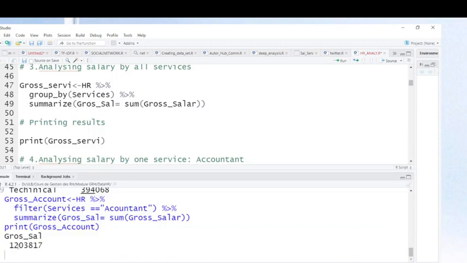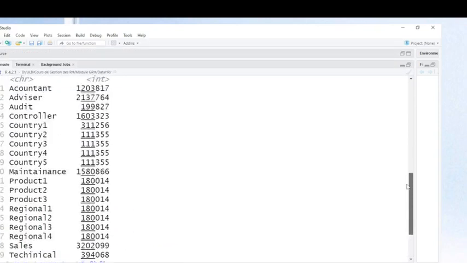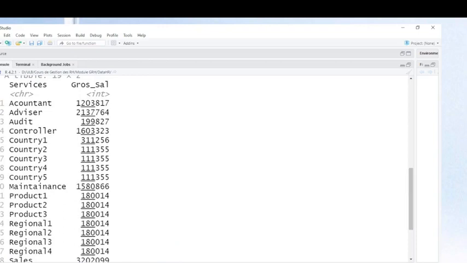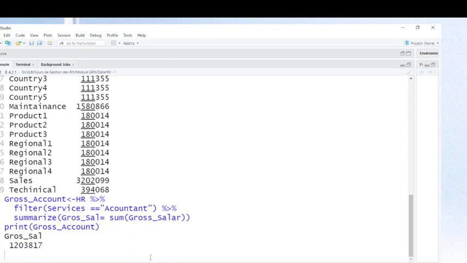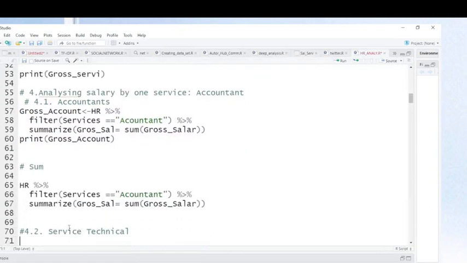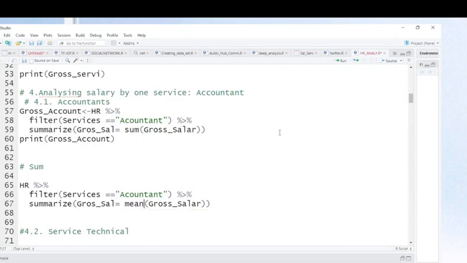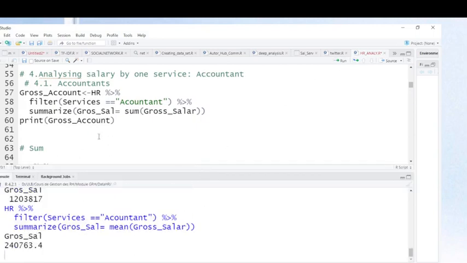Now, if you see, this is the amount paid in accountant. Now, when we look at the previous results, you see here this amount. You see this amount is the same as this one. You see, it is the same. This is how you can perform analysis by one service when you are interested in one service. If you want to calculate the mean, you just need to change here the function. You put mean here. This is the mean value paid in accountant service.